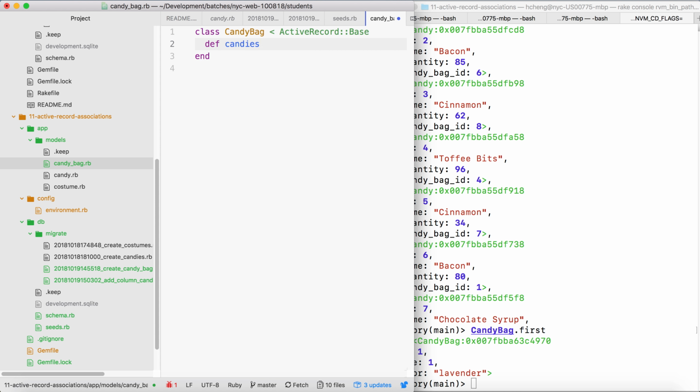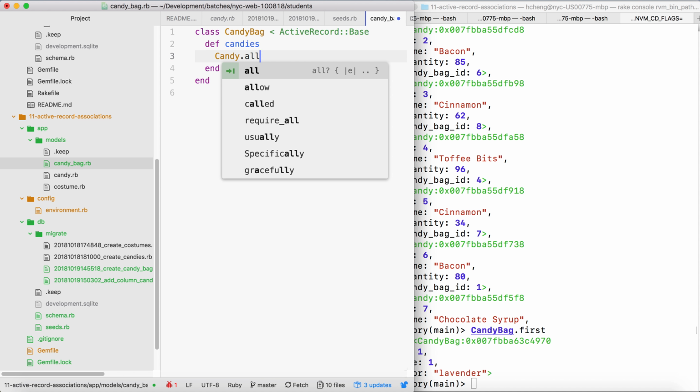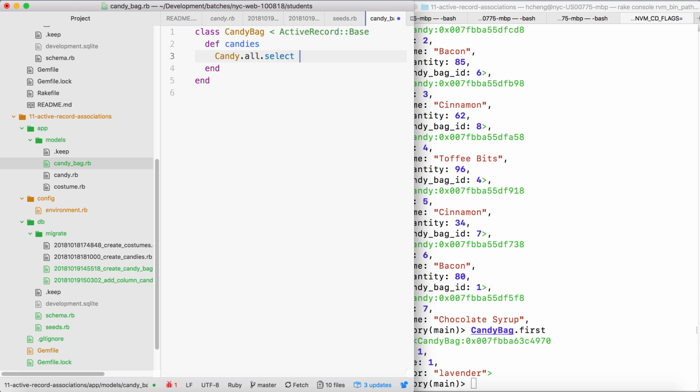So what candies? The way you find it is going, okay, the candy class, they have the actual candy bag ID in it. So I need to search through all of them, select the ones that actually have that ID in there. So I will look at every candy, pick out the candy whose candy bag ID equals what? 1, right? Or in this case, if I make it an instance method, it would be like self.id, right? It's like, okay, let's look at my ID.